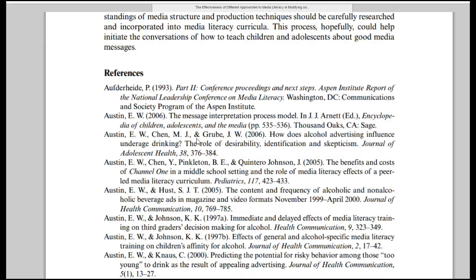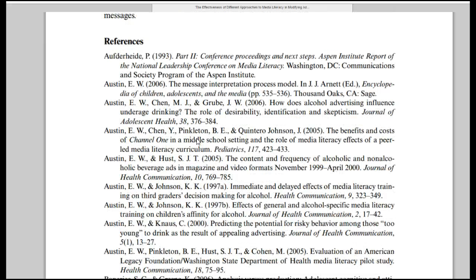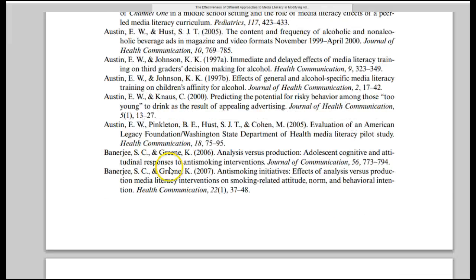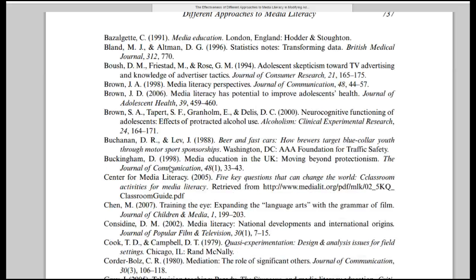Finally, the paper ends with references. These references are useful if you want to follow the researcher's trail to find more articles, but generally, they're not something that you need to spend a great deal of time on as a new researcher.